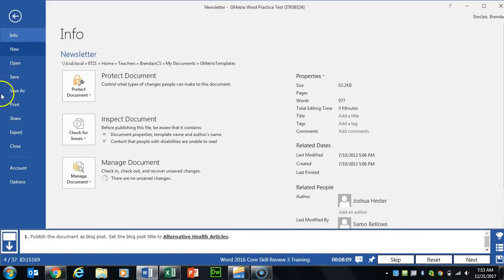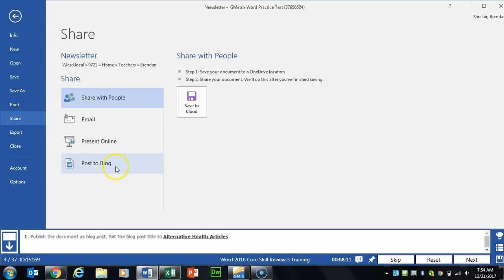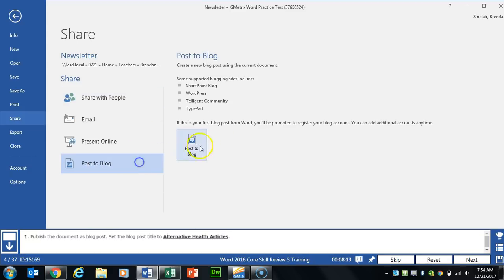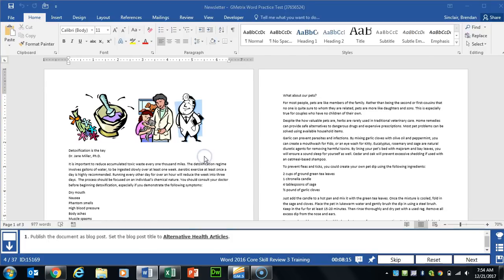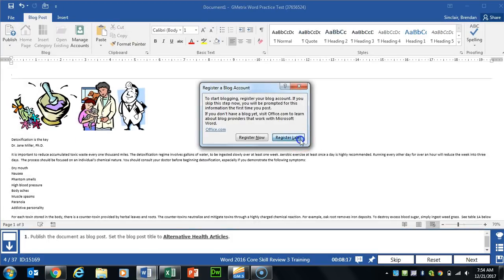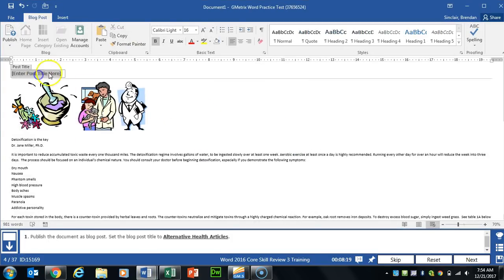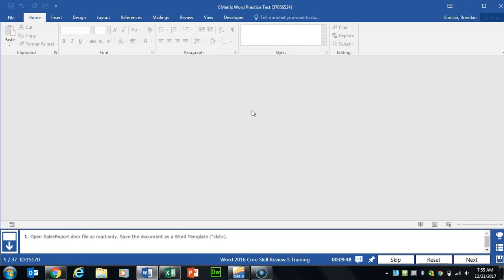Task 4 wants us to go ahead and publish this as a blog post. We'll click File, Share, Post to Blog, and then click Post to Blog. We'll go ahead and register this later. And what we want to do is enter the post title below. Click out of that.